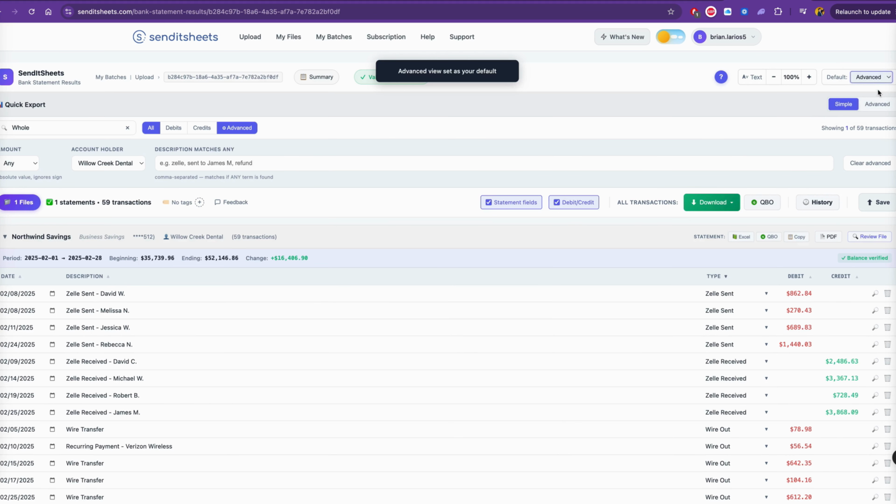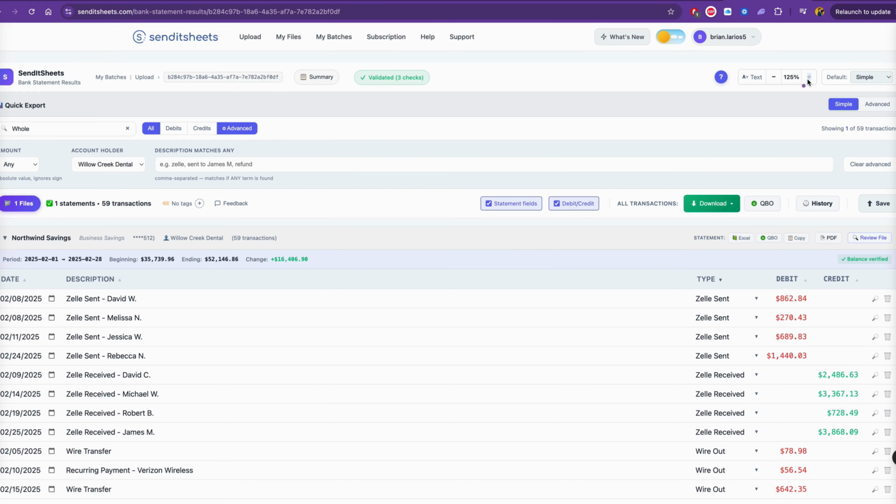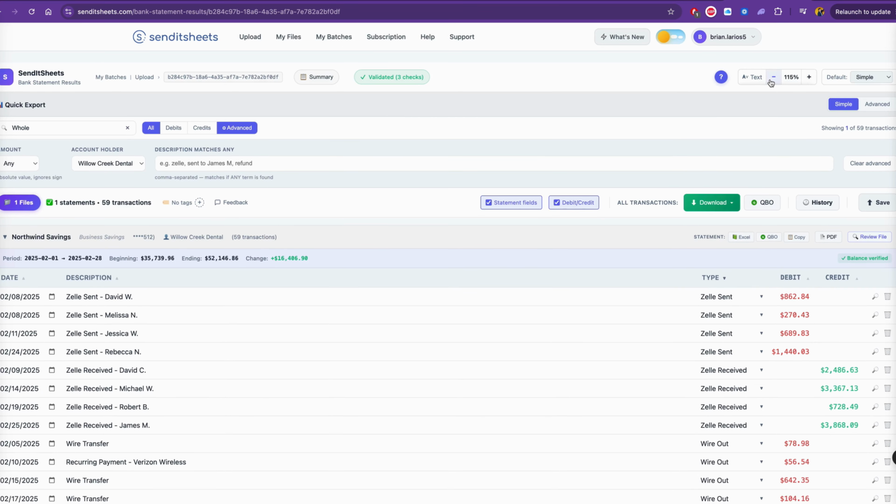This is just like a default setting so that every time you open it, you would land on a specific view. You can also increase the font size up to 125%, or you can decrease it if you have a lot of data and you need a bit more space.